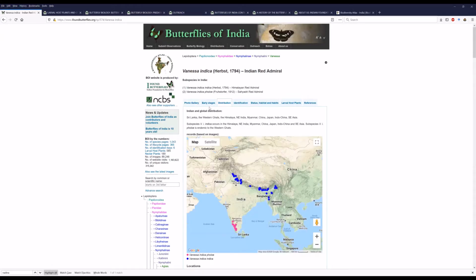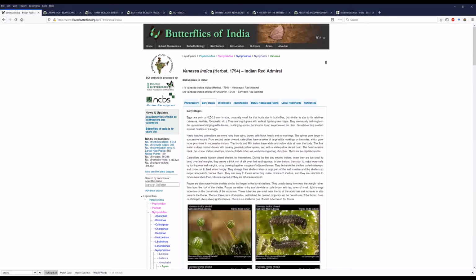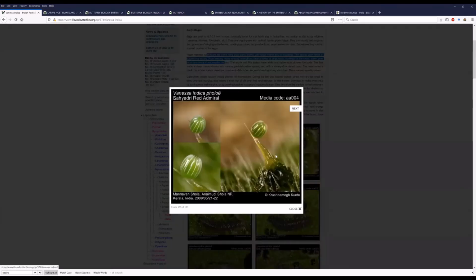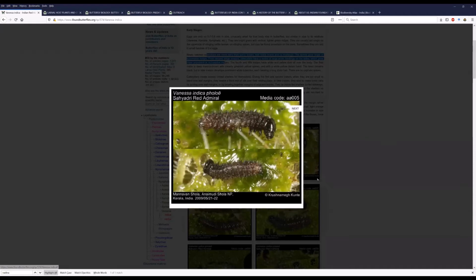And here is a species page under which we have populated information under each tab. The image gallery is of course a plain image gallery, there is no text, but the detailed early stage information is given here: how big the eggs are, where they are laid, how they look, what newly hatched caterpillars look like, where they stay, and so on and so forth. And of course, you can look at all those images and understand how the eggs look, where they are found, and how the caterpillars go through different stages, how the colors change as they go through this entire transformation.